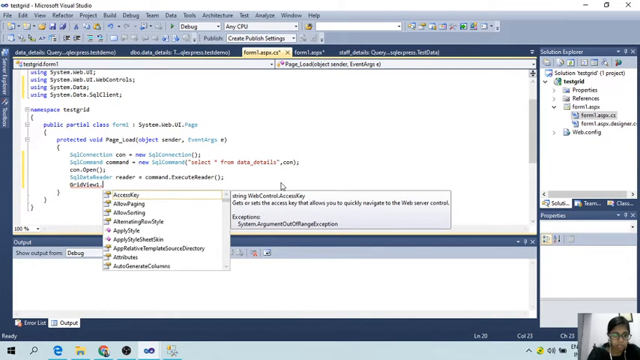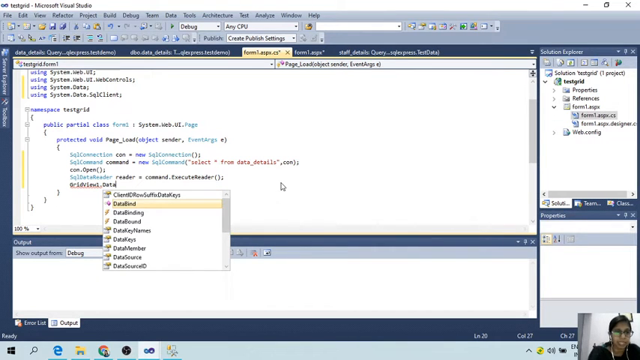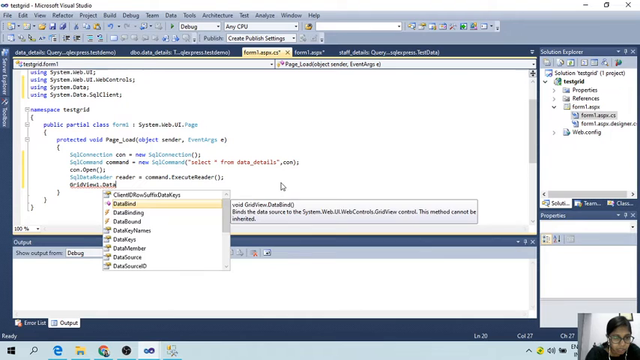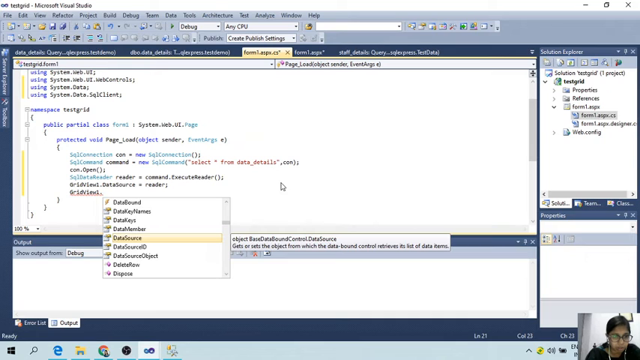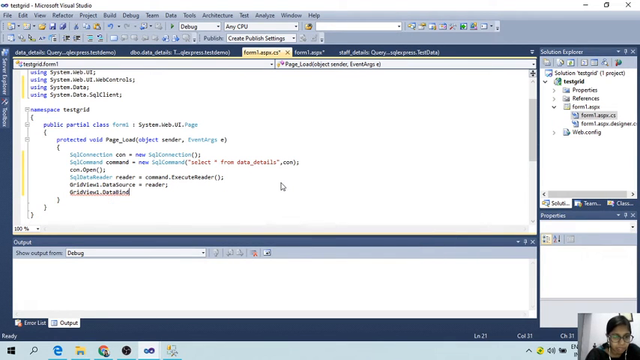GridView dot, so here DataSource is the one which will help in binding the data. Okay, I'll find DataSource here. DataSource is the one which will help in binding the information which is there in reader. Then we have to bind the grid. Data must be bound, DataBind.